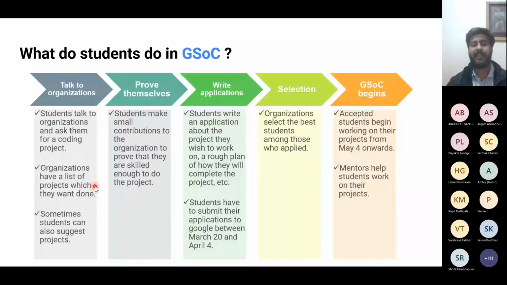Once that happens, you write your application. You give a rough idea to the organization of how you want to work on this project, what you will implement, what you think is better for the project, etc. This happens in March and April. For this year, I think it is 20th March to 4th April. In between this time, you have to submit your application. Then the organization reviews your proposals and selects the best students. And then GSoC begins. After this, mentors will be in continuous touch with you, and will help you in overcoming the difficulties that you encounter during the project.